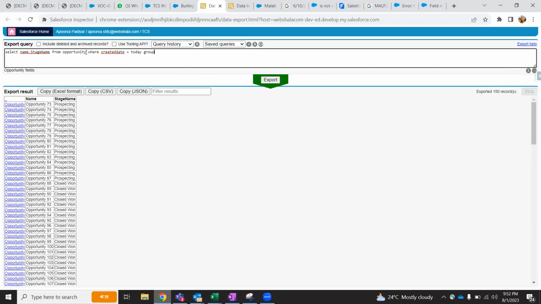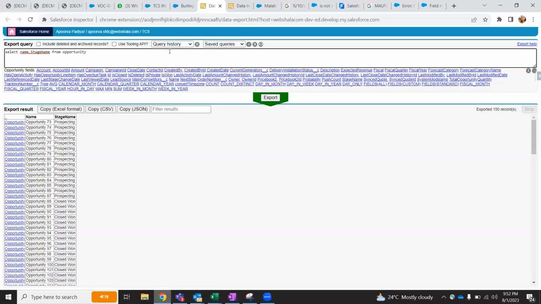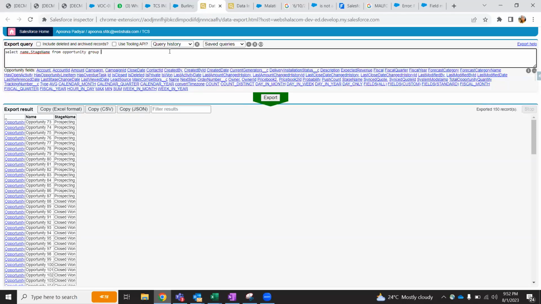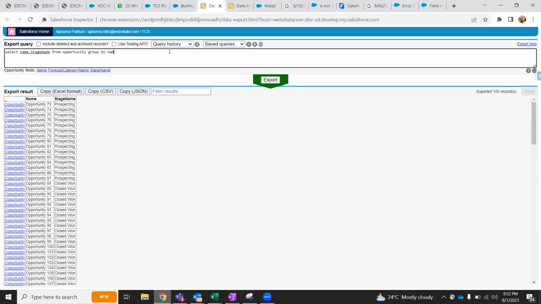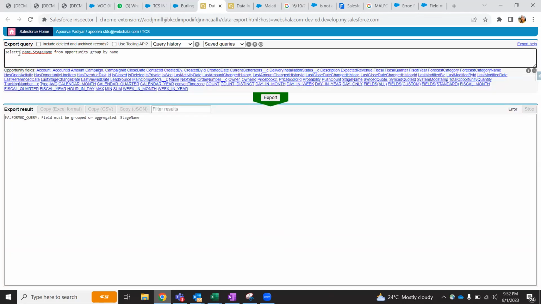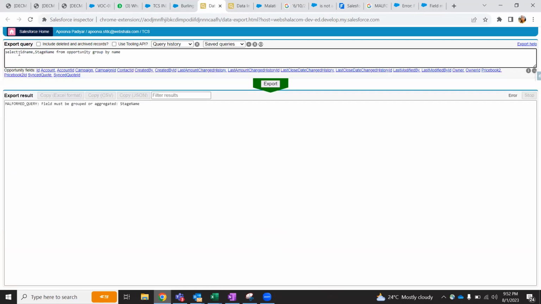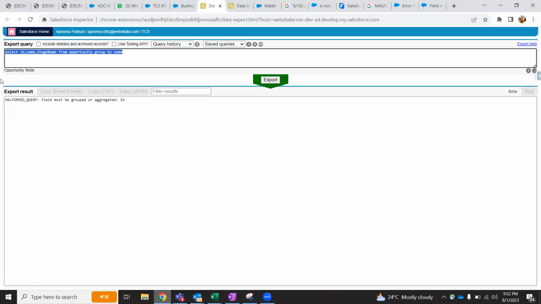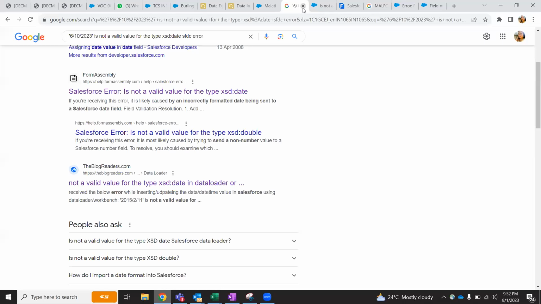But why is it not letting me group by select ID? Yeah, I need to find out why this is not working. Okay, I'll try to find it and I'll tell you guys tomorrow. But yeah, let me make a note of that for myself. But yeah, any other questions on data load?